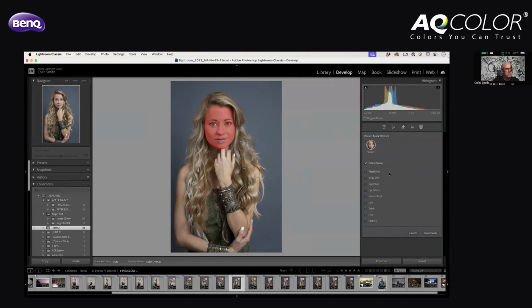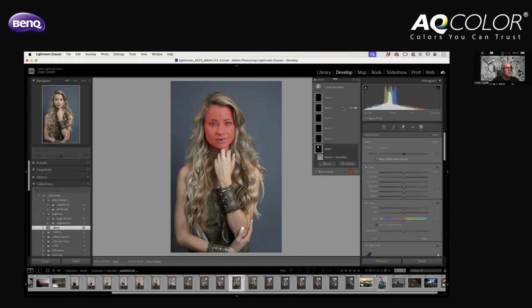All right, so what we're going to do is grab the facial skin here, just to show you what we can do for retouching. There's not really any teeth here, but let's grab teeth a little bit in there. Lips. We could grab eyebrows, eye sclera, which is the whites of the eyes, iris and pupils. So let's grab all of these, and we're going to create a mask. Notice it creates a separate mask for each of those parts of that person.